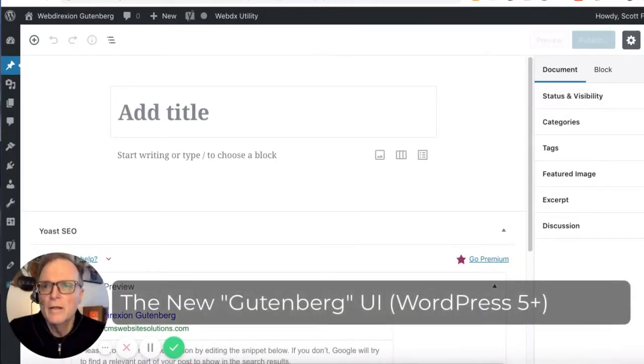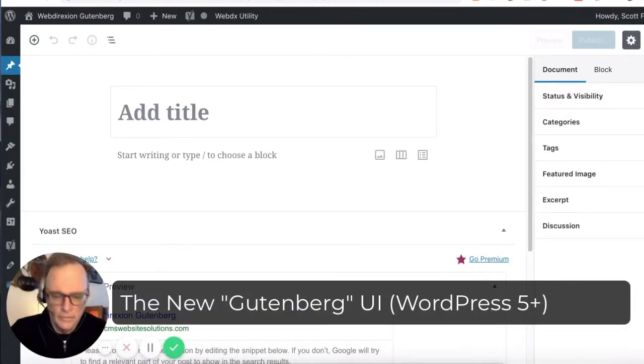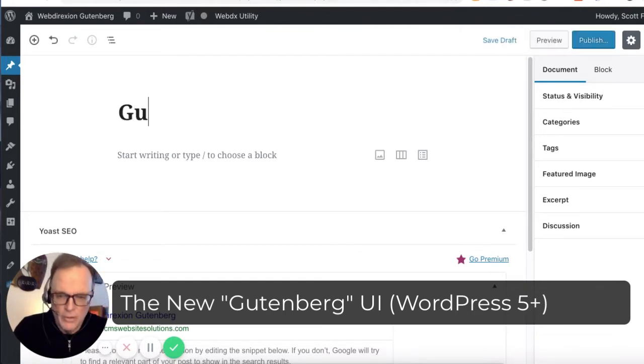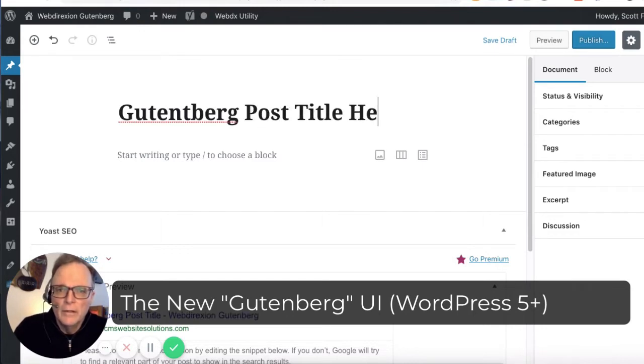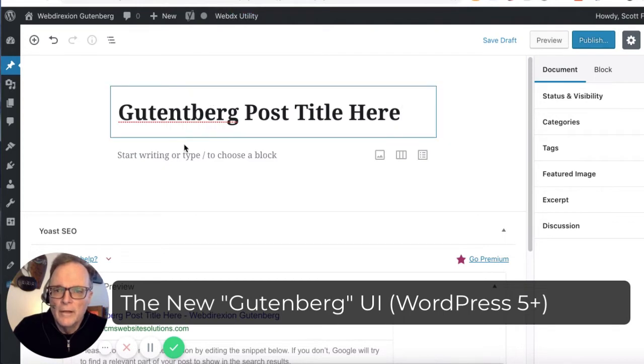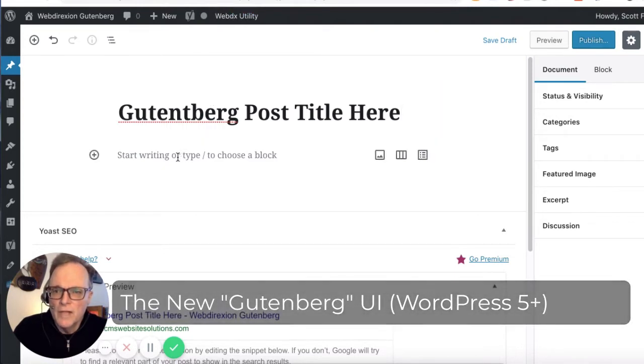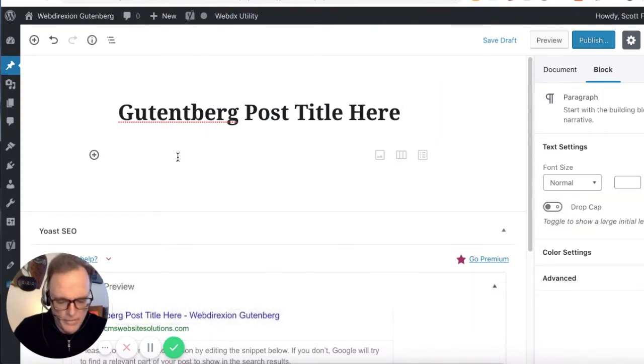So here's Gutenberg just by itself on the back end. Here is the post title, and then if you want to start typing, you type in a different block here. Type your actual post in a separate block.